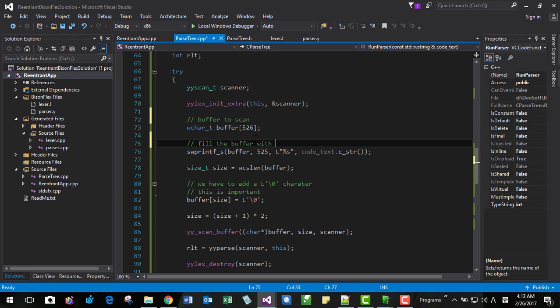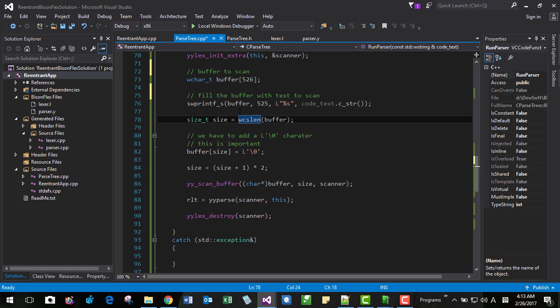with text to scan. Then here, after filling, we need two bytes of 0. It actually adds two bytes of zeros because this is a wide character buffer. Wide character means 0. So we have two bytes of zeros we have to add.